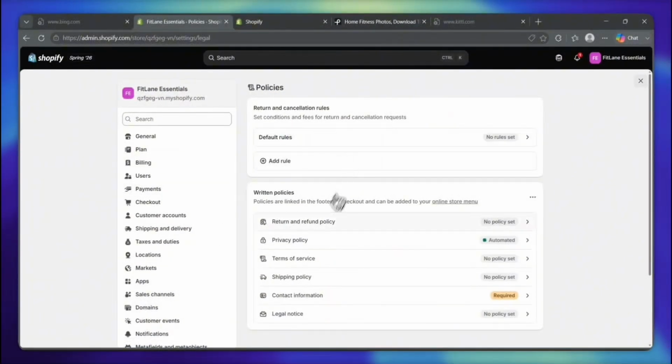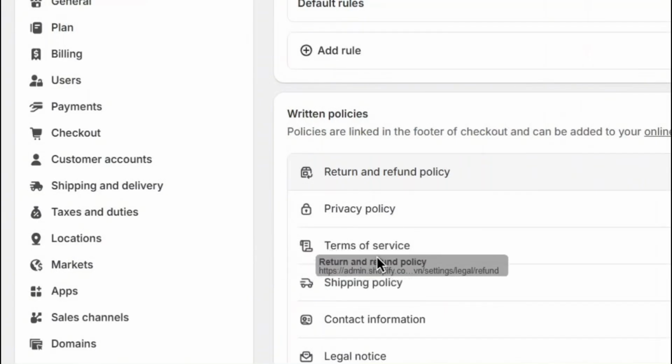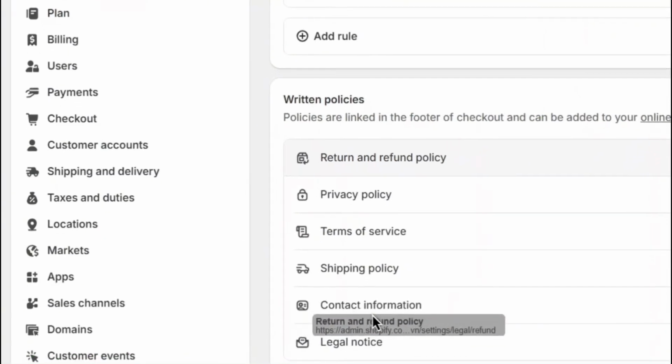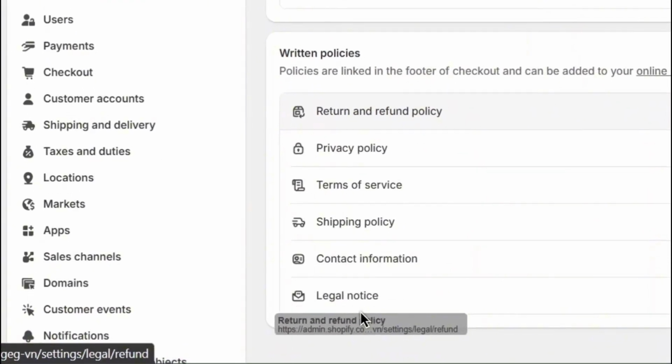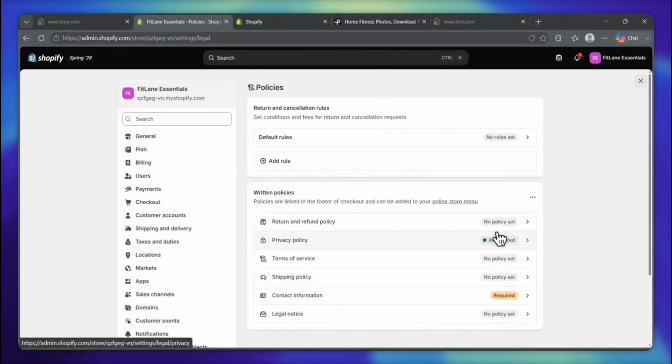Here, Shopify gives us areas for things like the return and refund policy, privacy policy, terms of service, shipping policy, contact information, and sometimes legal notice depending on your region. You'll notice Shopify may already automate some things, like the privacy policy, and it may show that other policies are not set yet.